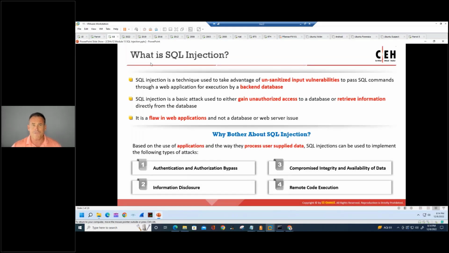All right, so far, why bother about SQL injection? Well, I think those are pretty good reasons to bother about it. Authentication, authorization bypass, information disclosure. Let's do some compromised integrity and availability and a little remote code execution.